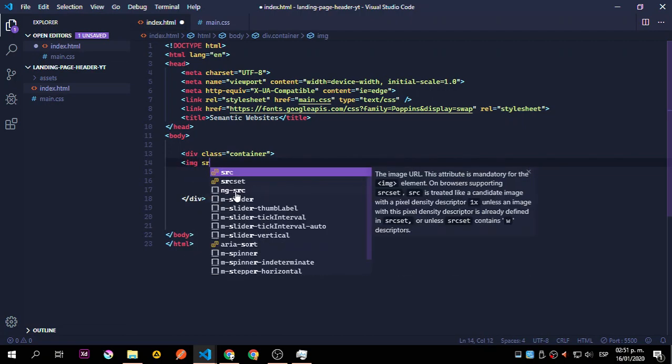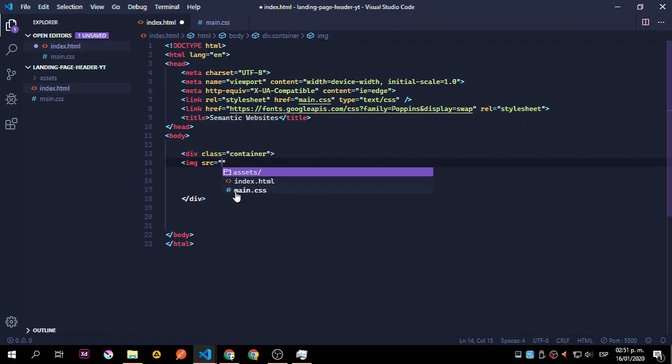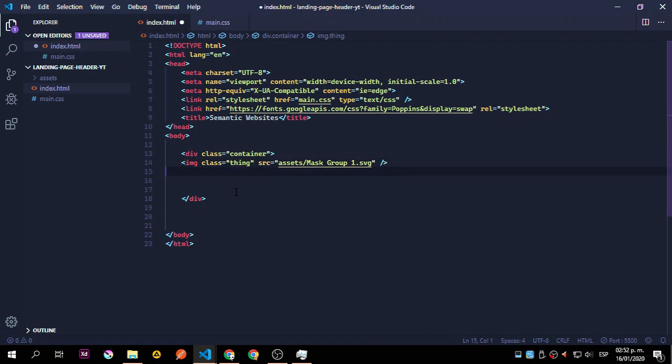Image, we're going to add everything here. Image source, assets, and this one is going to be the mask group. I'm going to add it as an image, not as a background. And we're going to give it the class of thing, because, well, you could give it the class of shapes, whatever name you think is descriptive enough. Now we're going to build a navbar.